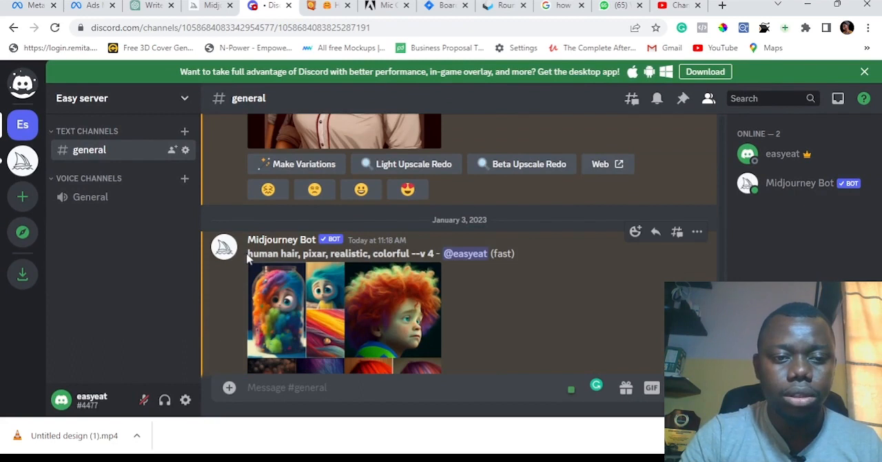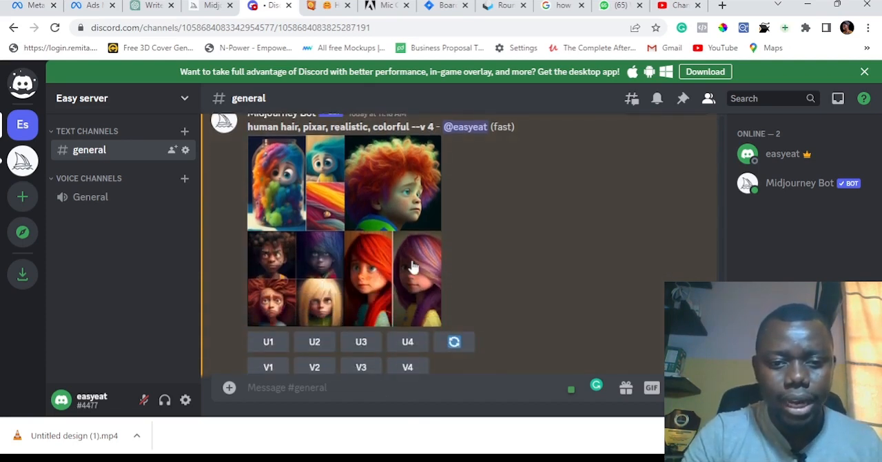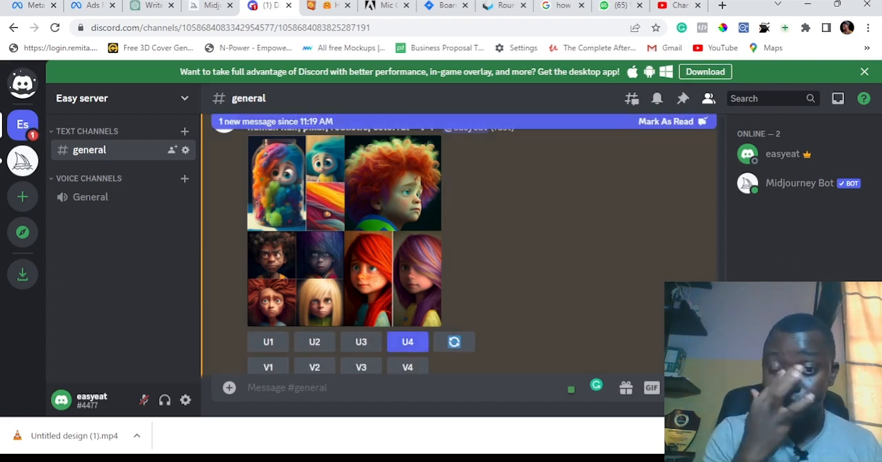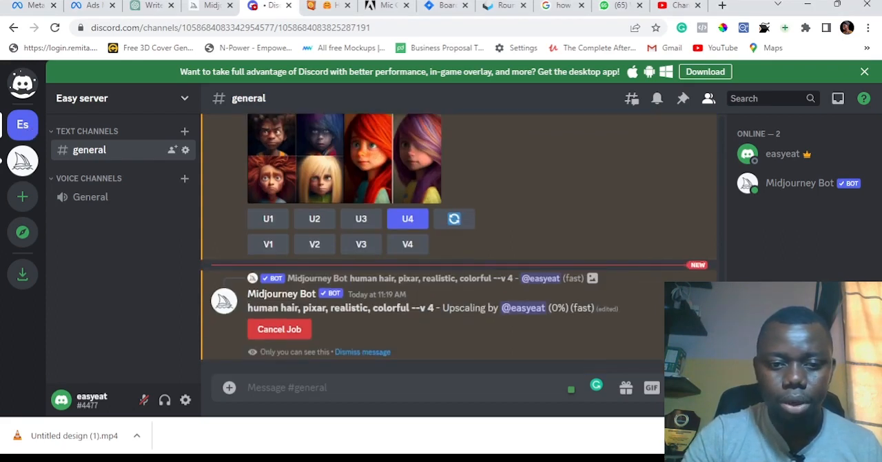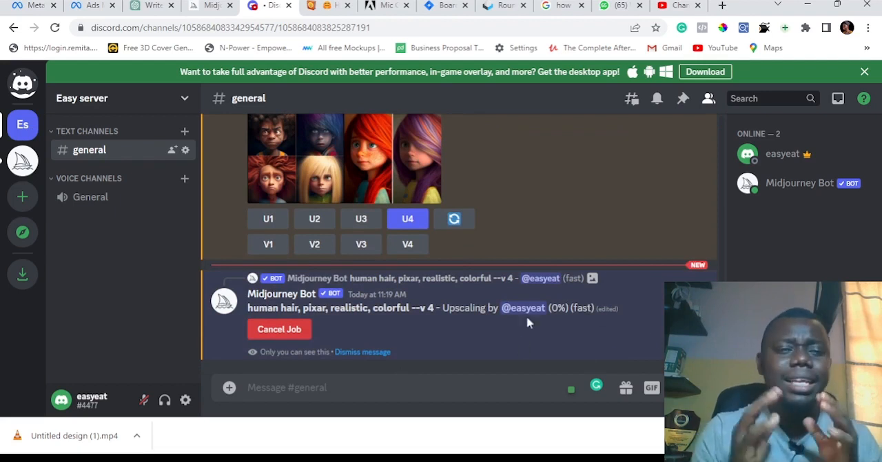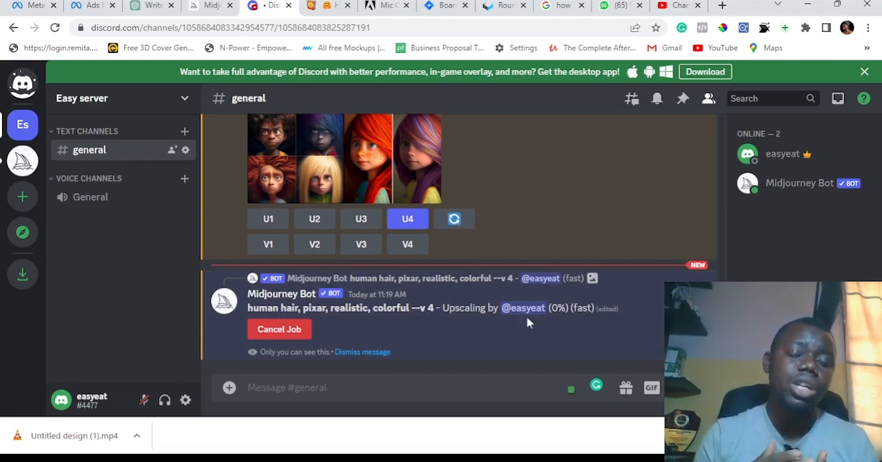I can go back to this instruction. Let me copy this. I don't want any of this, but you can see how beautiful stuff like this looks. So let's say I want this V4, let's see how it looks. Once you click on it and scroll down, you will see that it will show you better quality of the image. There's a new job that is currently being done. So this is how artificial intelligence works for creating content.